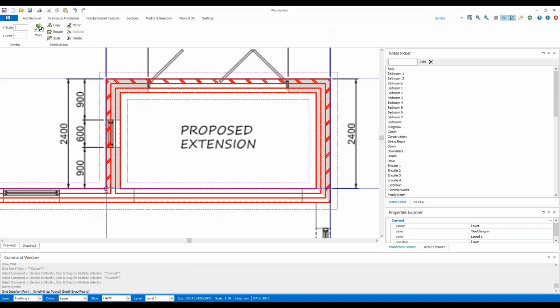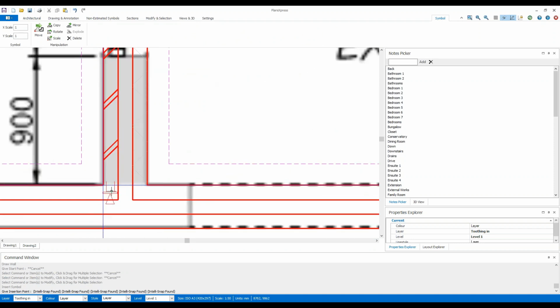Hover your cursor over where you want to place the wall starter. So you'll need to zoom in, scroll towards the screen with your cursor over where you want to place the wall starter. And then once you're happy with the position of it, simply click the left mouse button to place it.